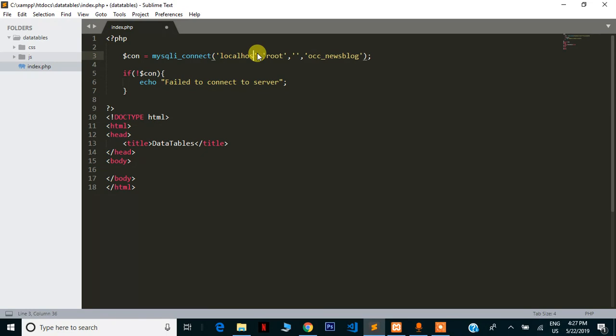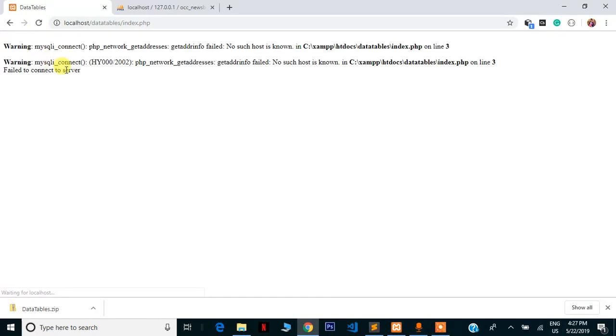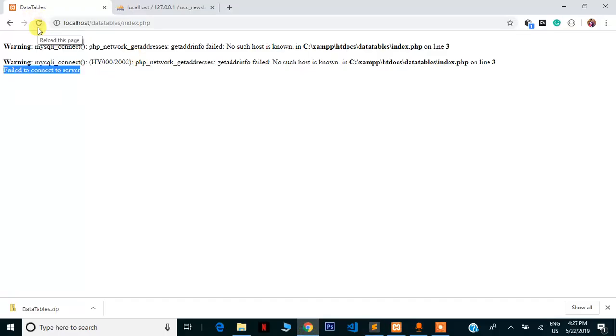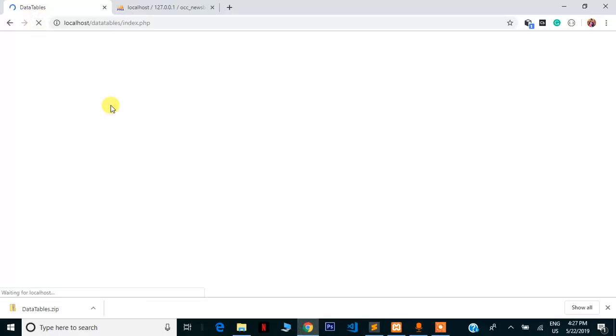If I remove that T, you're going to get some error. You can see, with our message here, failed to connect to server. So here they are telling you unknown host, because we made a blunder here by mistake. So everything is okay there.